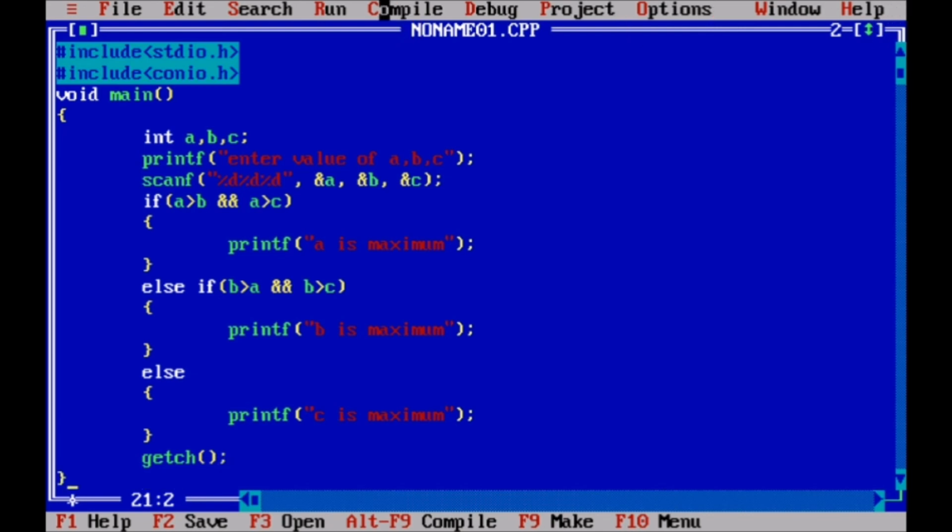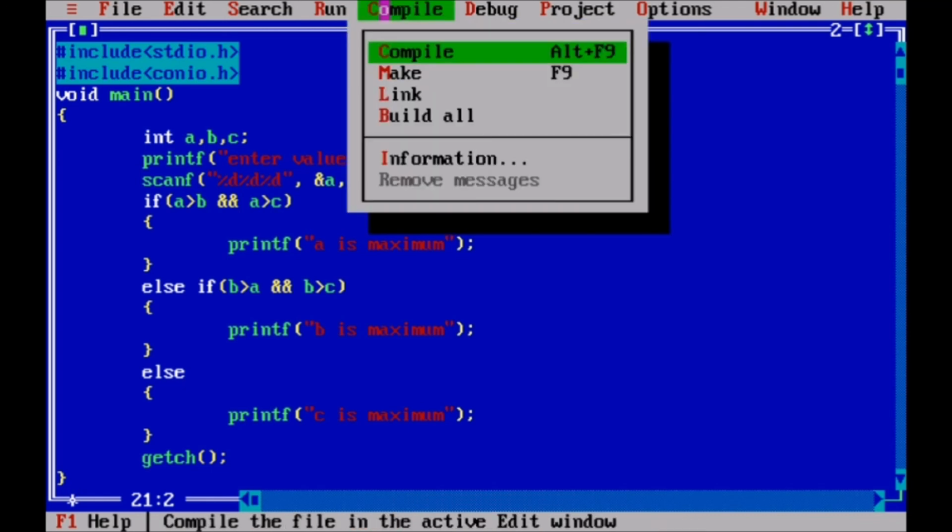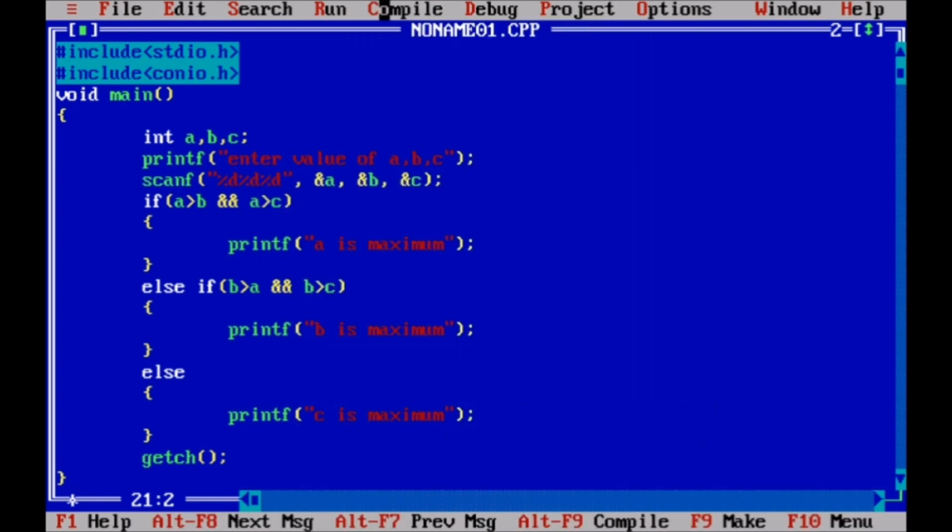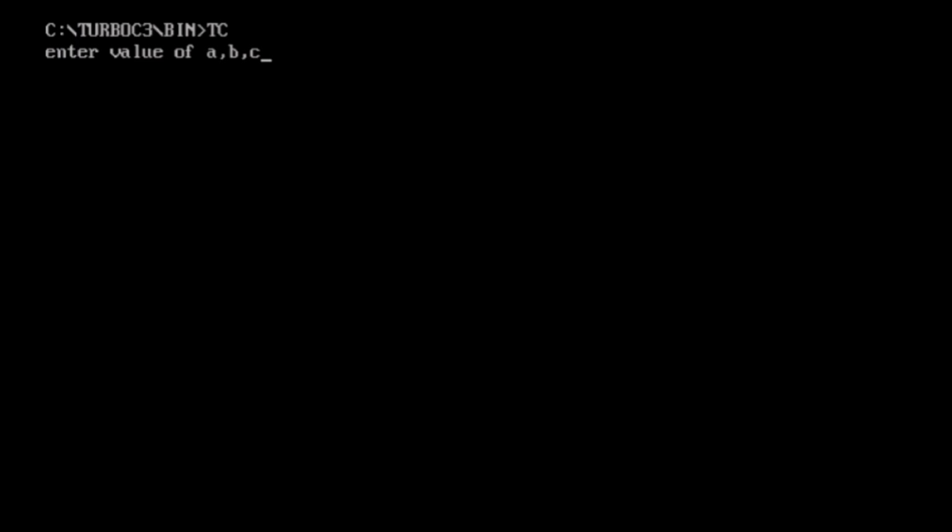Now we compile, and then you can run from here or press Ctrl F9. We first enter 12, 78 and 5. So the answer is b is maximum. This is a demonstration of how you can use the if else if ladder. Thank you.